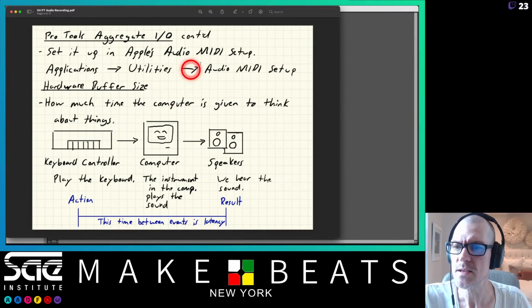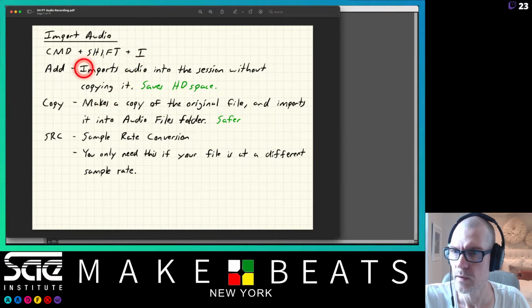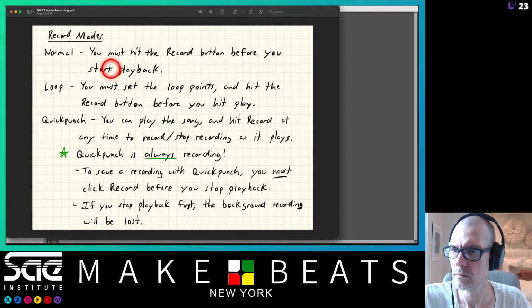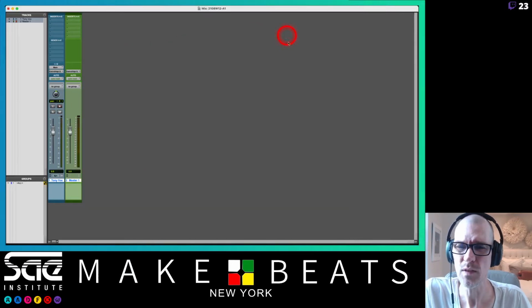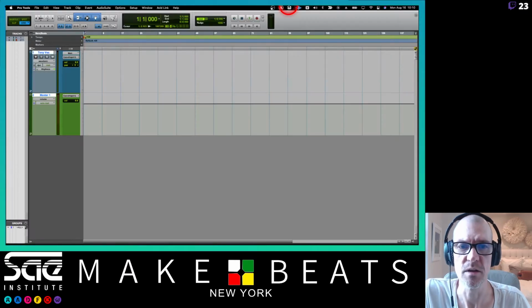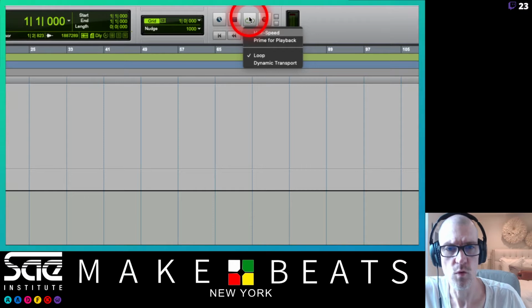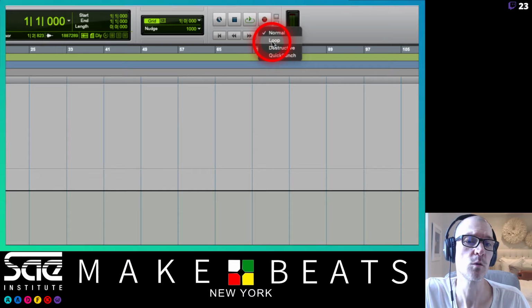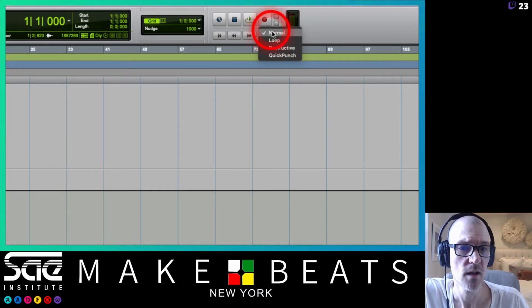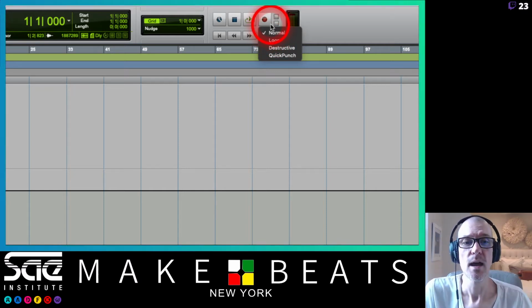Okay. So in here, we've got a couple of record modes. The one we're going to be using today mostly is going to be normal record. But the way we get to our record modes is you can right-click on your record button here, and it shows you a couple of different record modes. You got normal mode, loop mode, destructive mode, and quick punch. Got all these different record modes in here, and this allows us to record our audio in different ways.